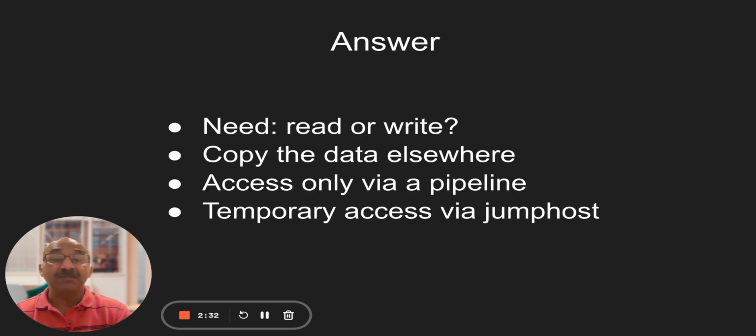There are other ways, but generally speaking, you need to scope out what the need is, and based on that, give them indirect access as much as possible.